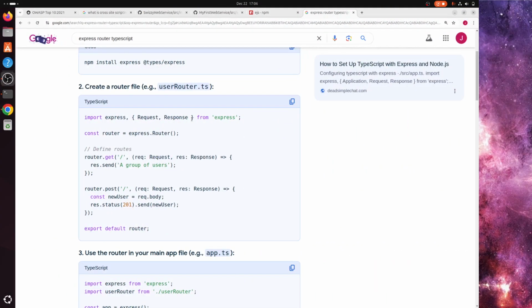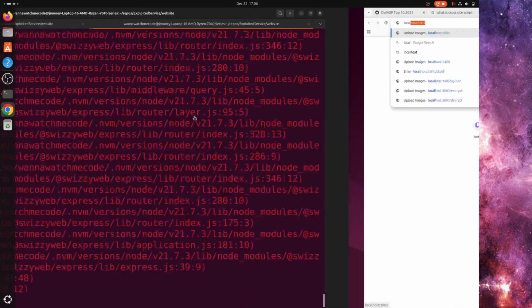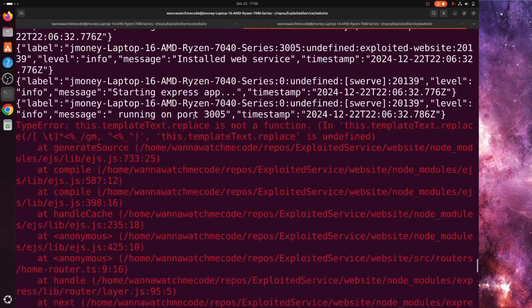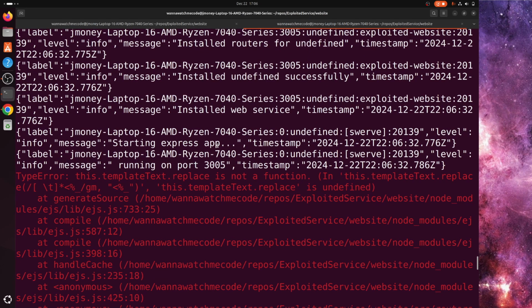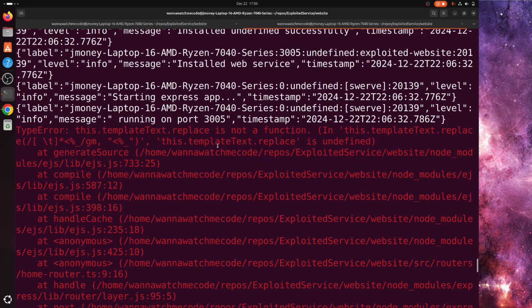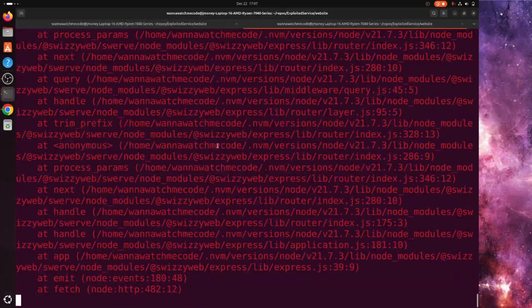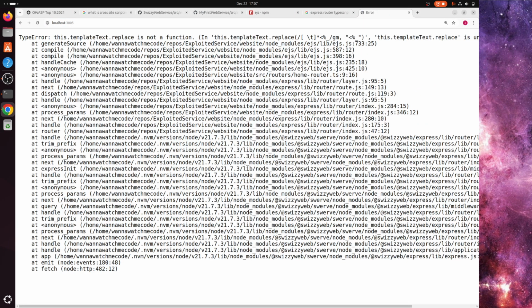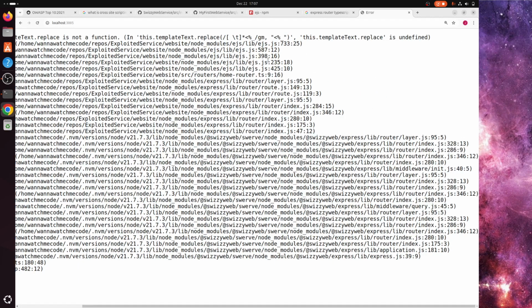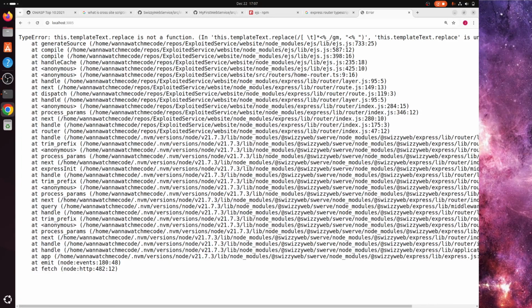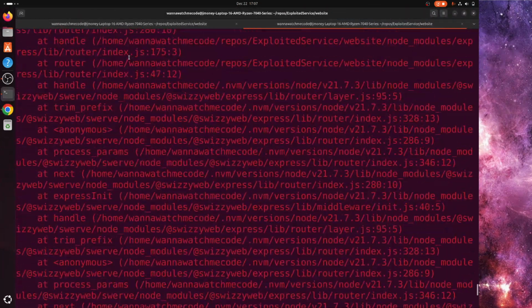Now let's go and check if it's actually working. So localhost 3005. Oh, what was that, dude? This template text replaces not a function. Wait, why did this even pop up? Did I go to that page or something? This .template text .replace is not a function. Maybe the file path is not correct. Okay, in template replace that. This template text replace is undefined. Okay, so then the path must be wrong.